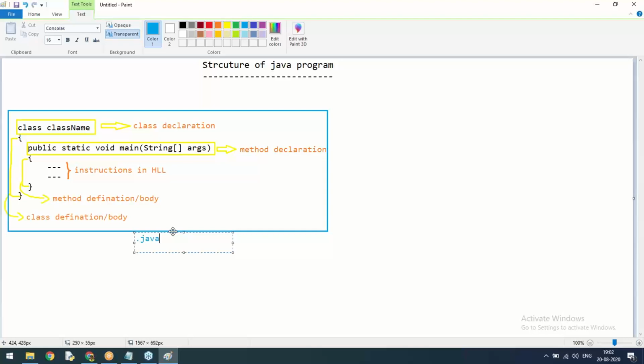Should it be the class name always? Suppose the class name is test, it should be test.java. Suppose the class name is demo, it should be demo.java. Suppose the class name is program1, it should be program1.java. Is there any rule, sir? It should be the class name?